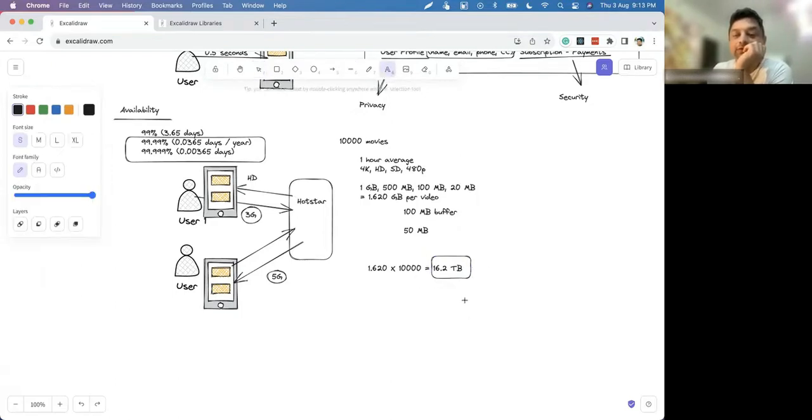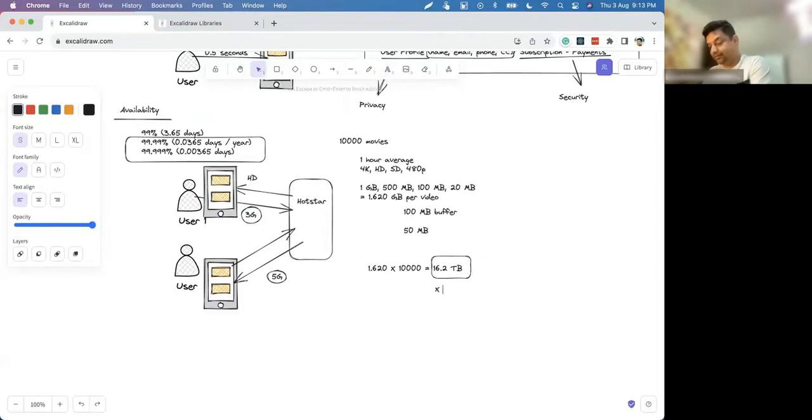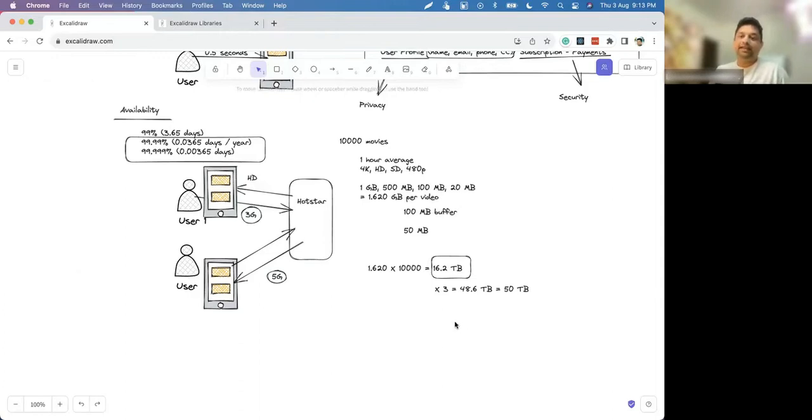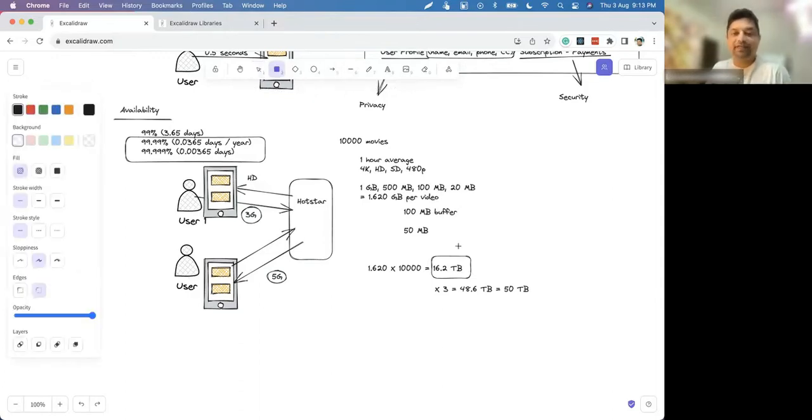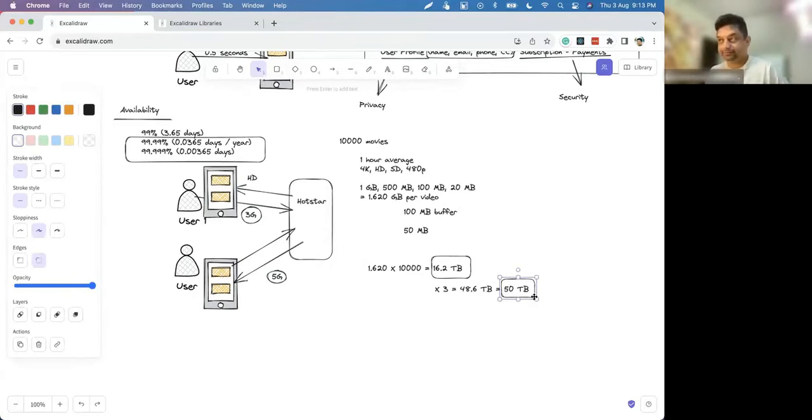So you can multiply by 3, still it will come to 48.6 terabytes, or let's say 50 terabytes. It's still manageable after backup. Within 50 terabytes, you can host the entire Hotstar. Right?